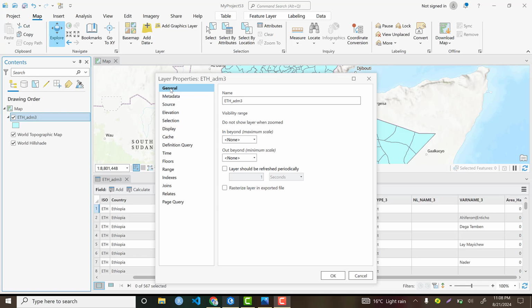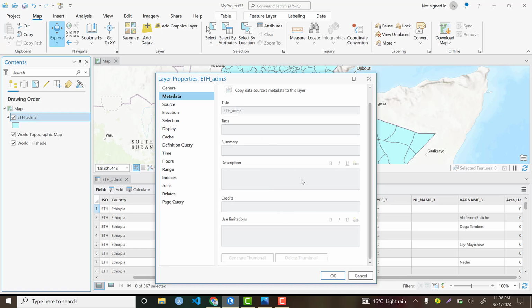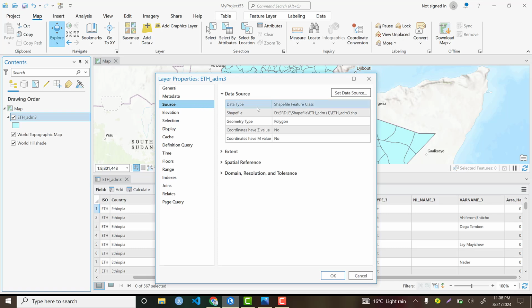When you click on general, it gives us the name of our dataset, and you can temporarily edit it here. You can also explore the metadata of our data. The general metadata is listed here. Go to source and you can see the data type, whether it is a shapefile or feature class, which contains a polygon structure, and whether the coordinates have a z value or no z value.